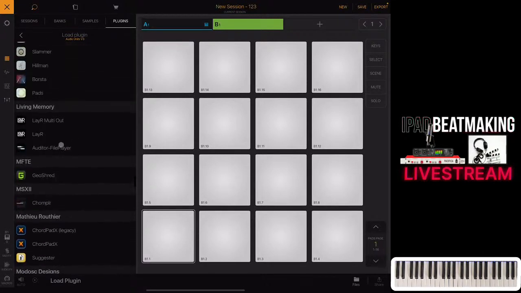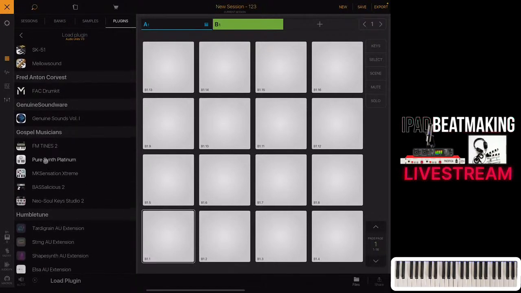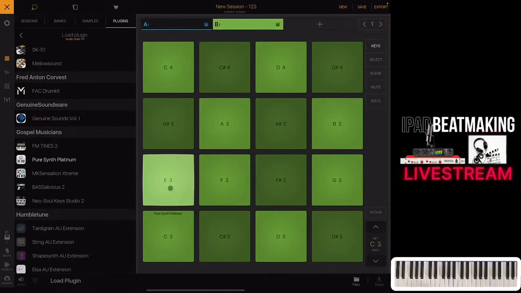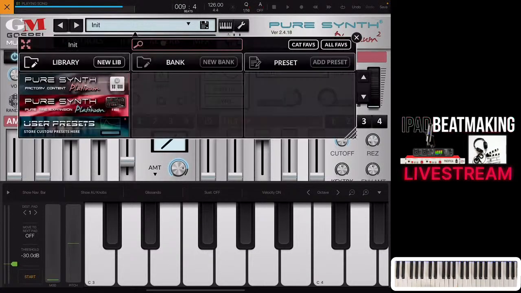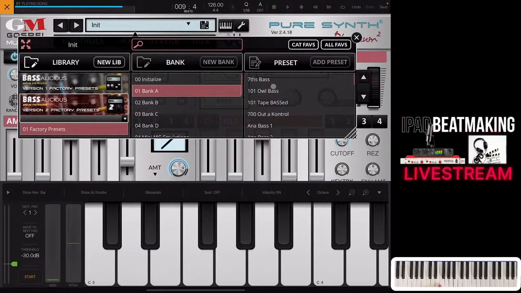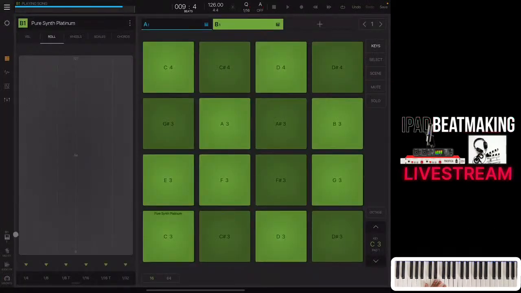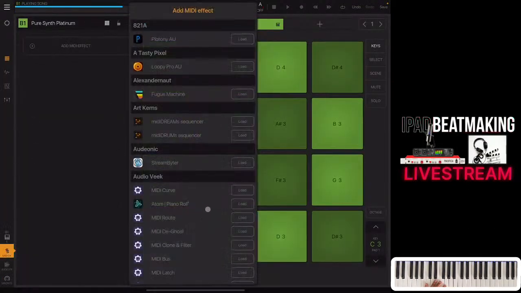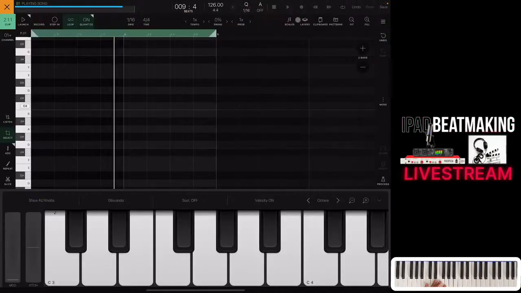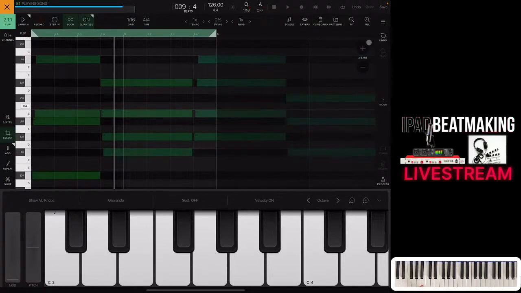Where's that at? Let's see, Pure Synth Platinum, and I'll get the bass out of there. Bassalicious, and we'll just pick a random one. All right, so we got our bass here. We don't know if we'll settle on this one, but I'm gonna add a MIDI effect, add Atom. And from this, we can see the layers, and now we've got ghost notes added in BeatMaker 3.